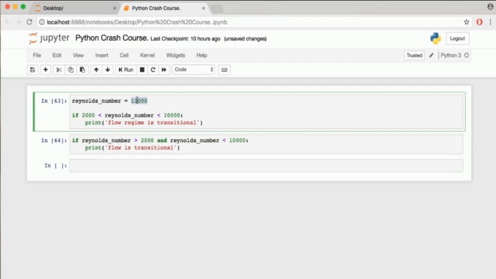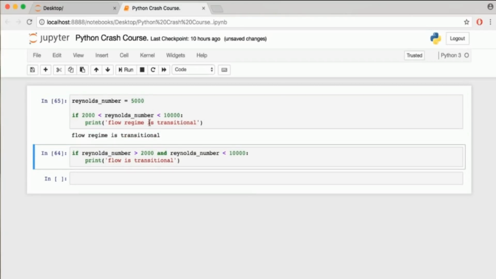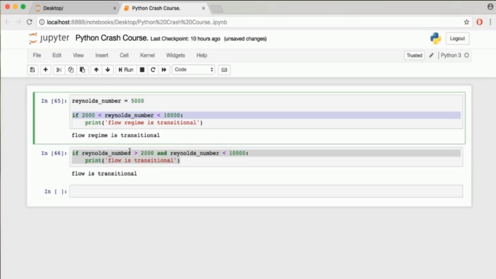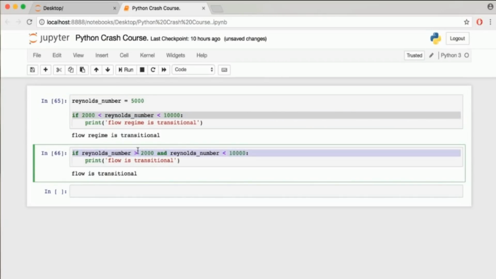Let's change this back to 5,000. I'm going to rerun this cell, and we're back in business. It satisfies both conditions of it being bigger than 2,000 and smaller than 10,000. Note how both if statements have the exact same results since they specify the same conditions, but just in different formats. Another operator that's often used is the OR operator.